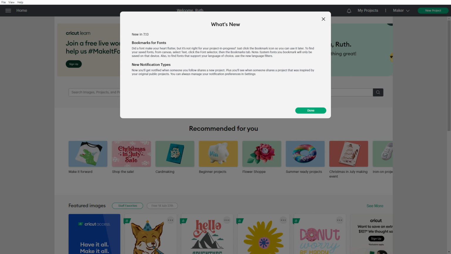Where possible, that will be using screen captures from my Design Space account, but some of these features I have to show you using the Cricut release note images. I'm going to start with notifications and languages since they're quick and languages impacts the font features.